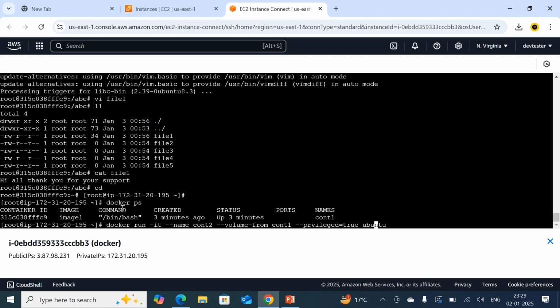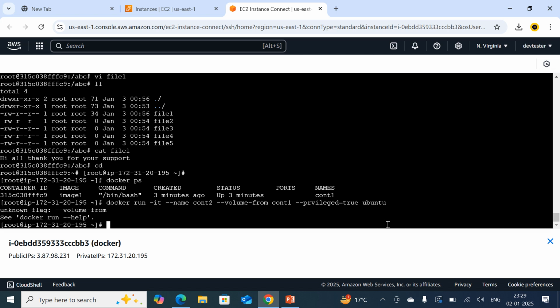Okay, here what it is doing, it is going to create the container with the name container 2, and it is going to use the volume from container 1, and I have given the permission privileged is equal to true, and it is going to use the image Ubuntu. Just enter.